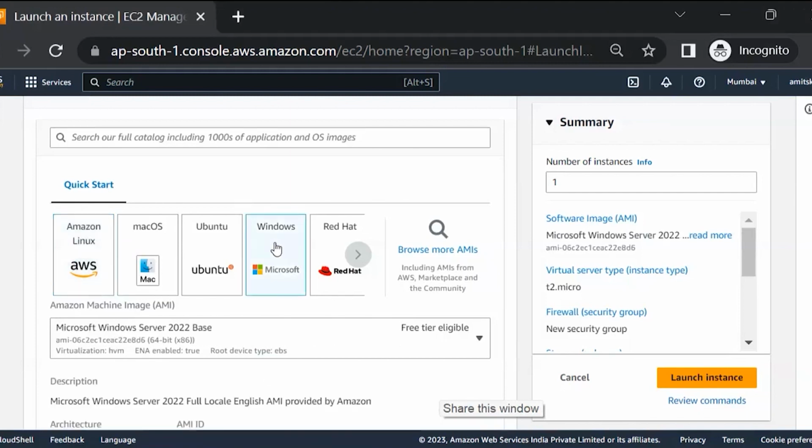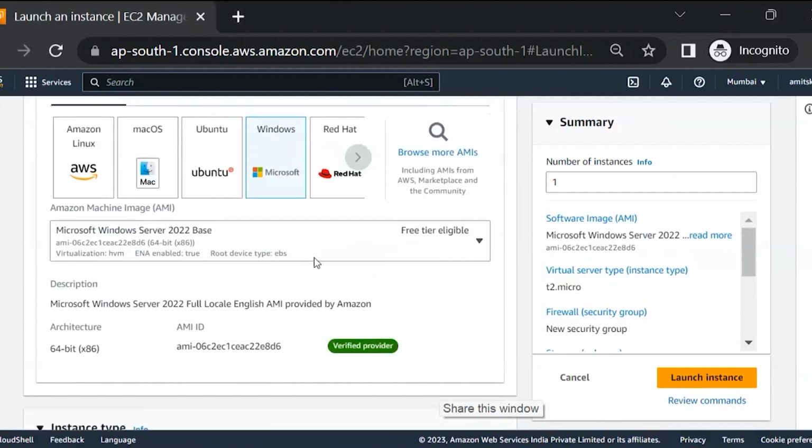So I click on the Windows part, and here I have, see, free tier eligible written here. I will be choosing this free tier eligible one. Okay, free tier eligible means I will not be charged for that.